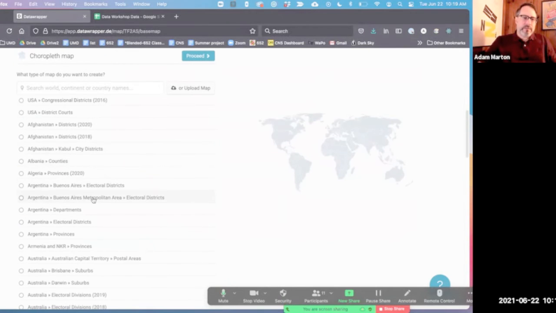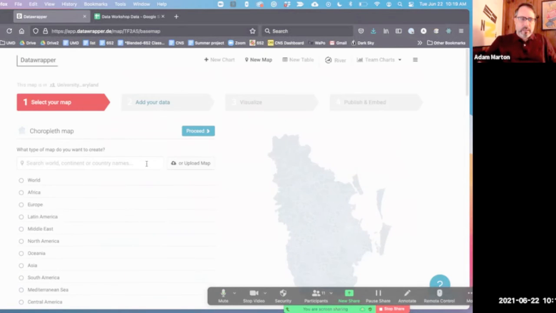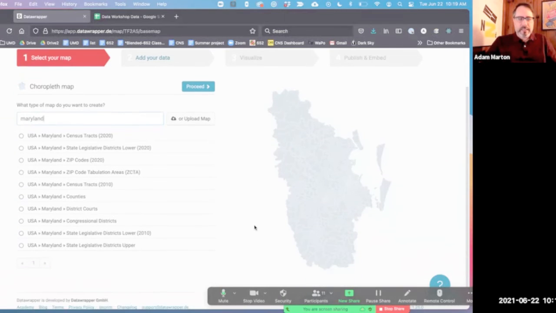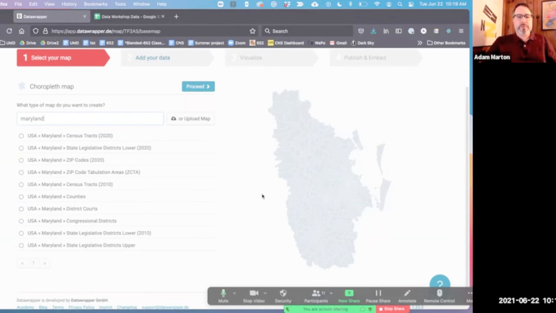So you can see there's lots of different shapes already provided. You can just choose, and Datawrapper will give it to you. So let's just search by Maryland, and we'll get a feeling of what they give you for Maryland. And this is pretty exciting, I think. We can make a map by census tracts, legislative districts, zip codes, ZCTAs, counties, district courts, congressional districts, state legislative districts, upper and lower, right? There's just so much you can do with this, depending on what you're trying to visualize. You just click on one and it'll automatically break up the shapes for you.